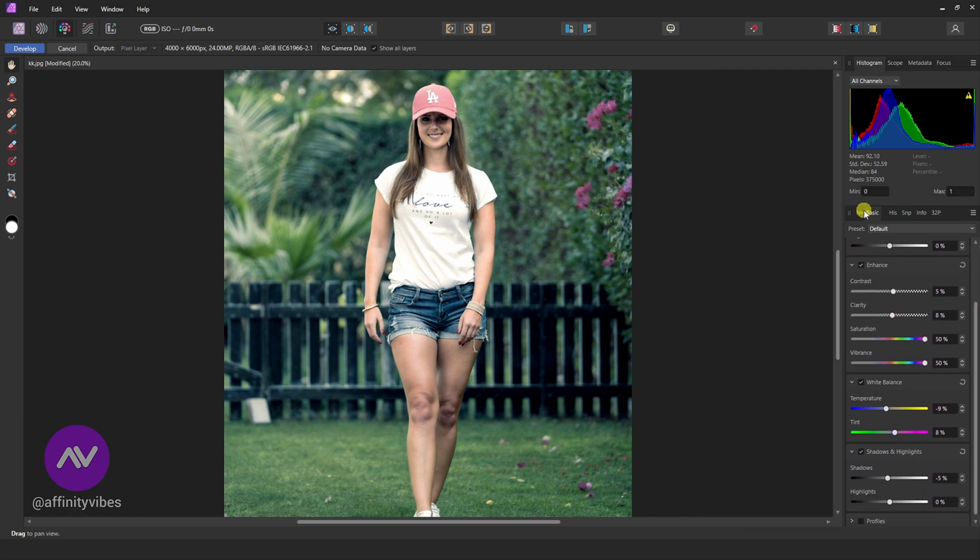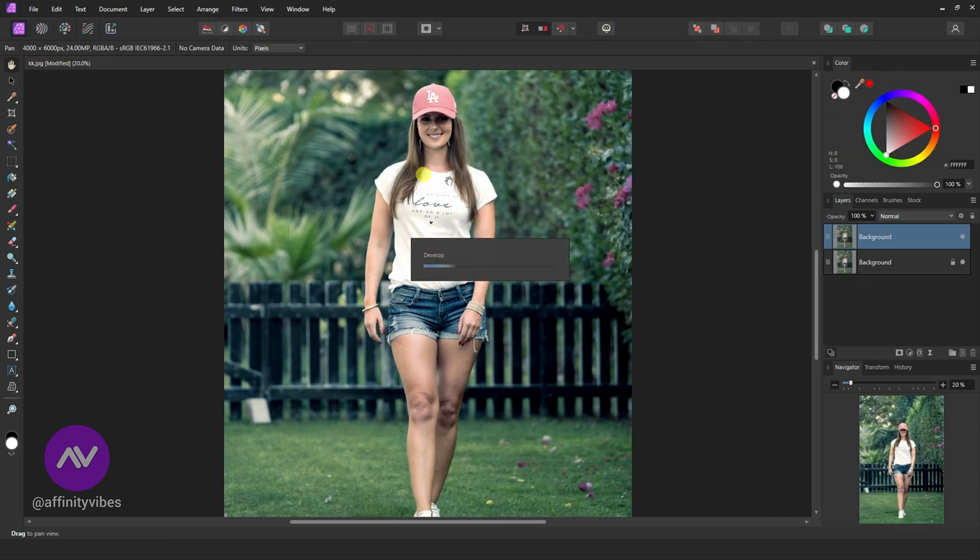When you're satisfied with your outcome, click here to develop. Now this is before and after.